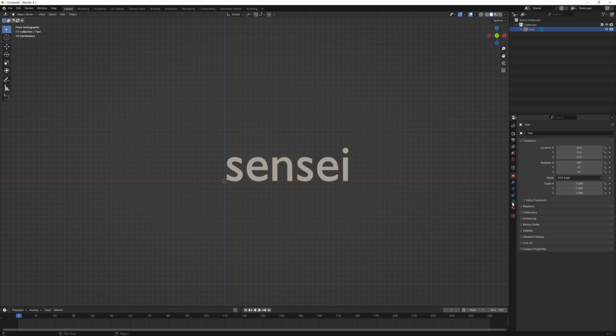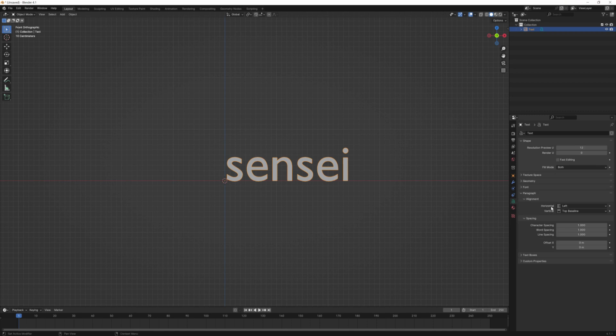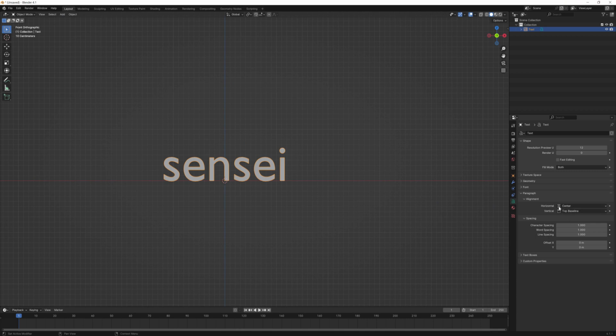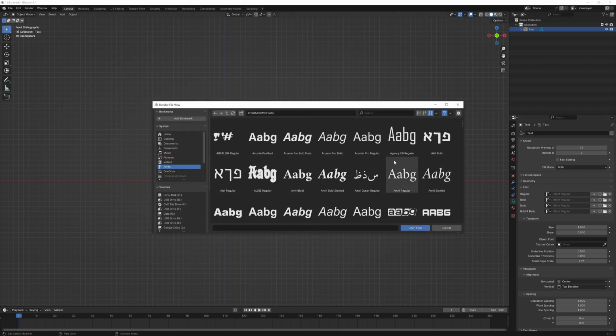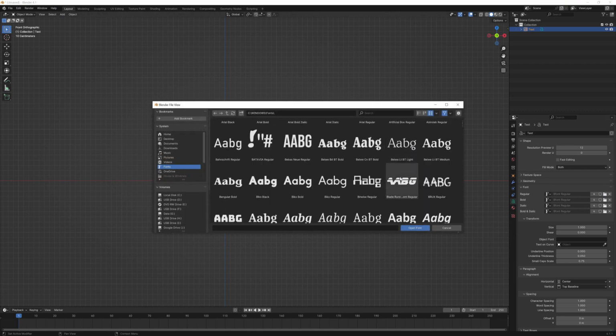Okay. And then this is the data tab. This is the important one. So I'm going to go and click on that. You can see that I can change the alignment to whatever I want, both the horizontal and the vertical. I can go ahead and open up the font. And if I just click on that icon, I can change it to any font I want.